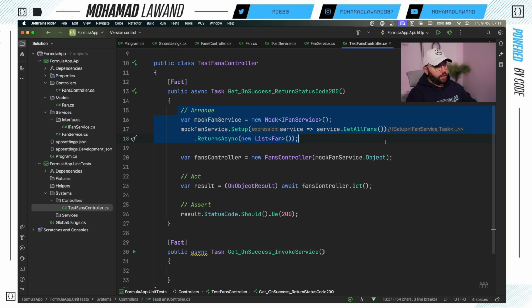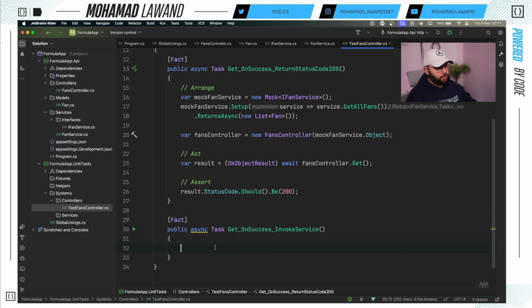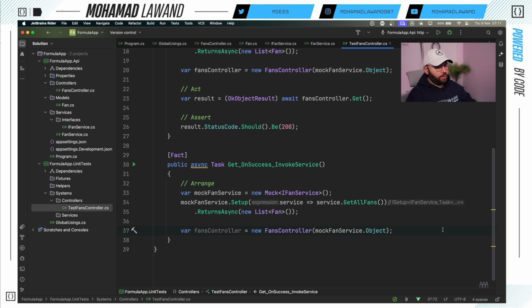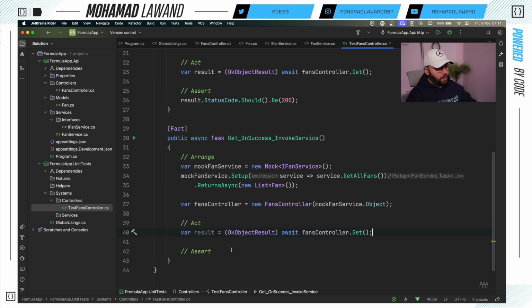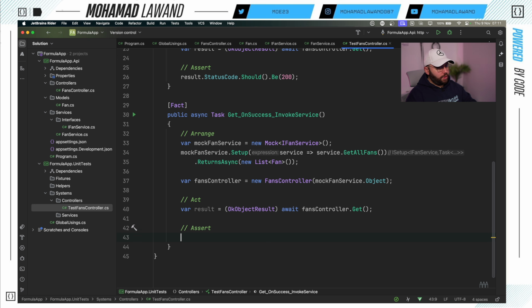And instead of rewriting all of this, I'm just going to copy this here and paste it here. That's our arrange. Then I'm going to have my act, and then I'm going to have my assert. So let's do the act now, and the act is going to be almost similar to what we have done before. I'm just going to take this and put it here, and now the result is going to be different. Here, we're going to make sure that the result is based on the HTTP status code rather than on the body of the request.